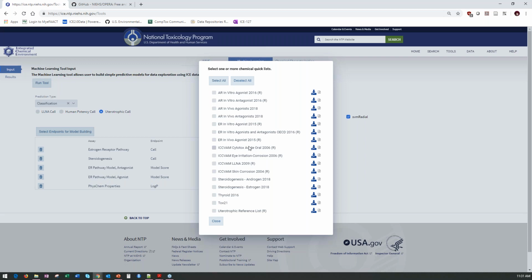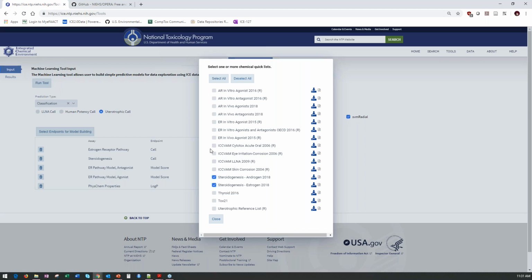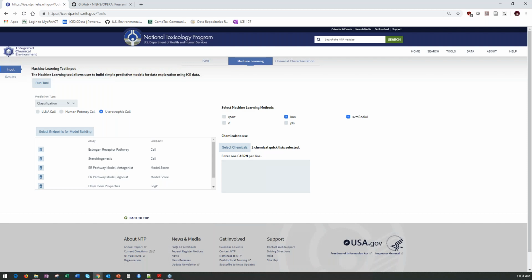One of the important things to remember is that in order to build a machine learning model, you need training data. So our training data here in this case is all the data that's available in ICE that we have a eutrophic call for, so all the in vivo data. So we will add those chemicals automatically to your query in order to serve as a training set. But if you want to actually run predictions, you need to be selecting some data.